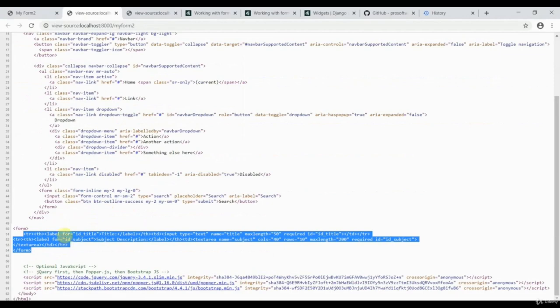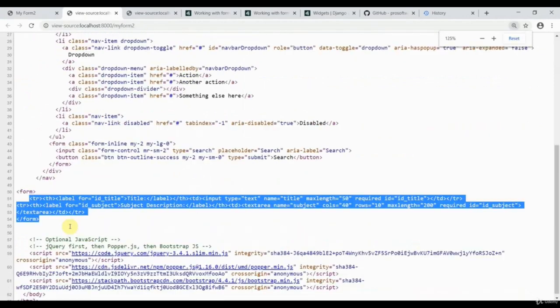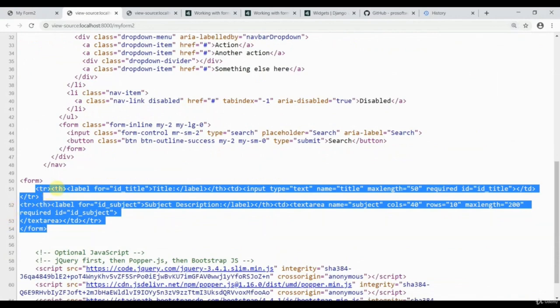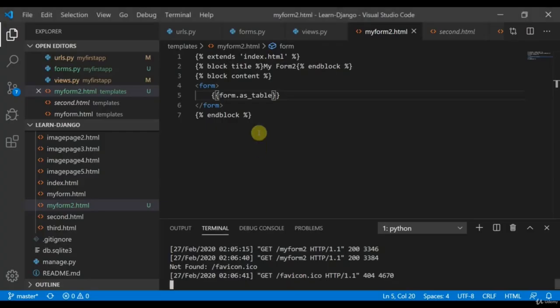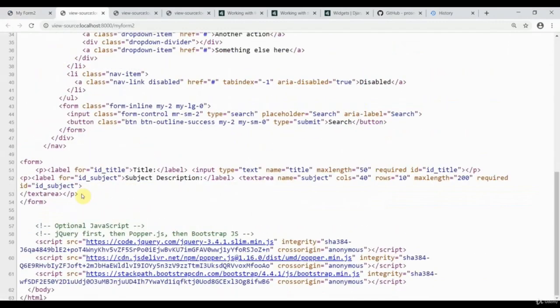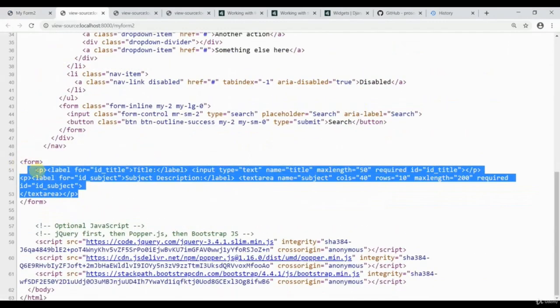So this is fine, right? I'll zoom in. Here you can see this has been rendered using a table. And when I did form.as_p, this means it was paragraph. So I'll also do this. I'll refresh this page, then Control U. Here you can see this was paragraph, p for paragraph.